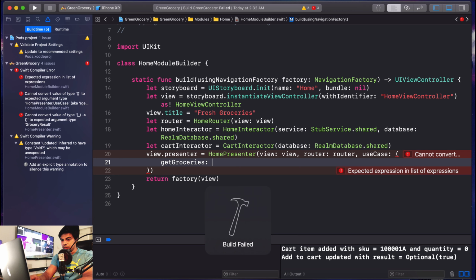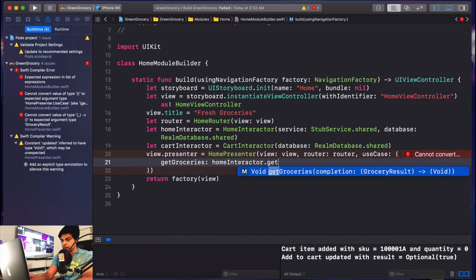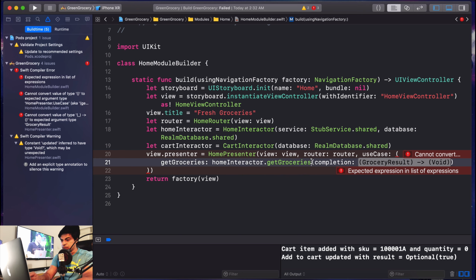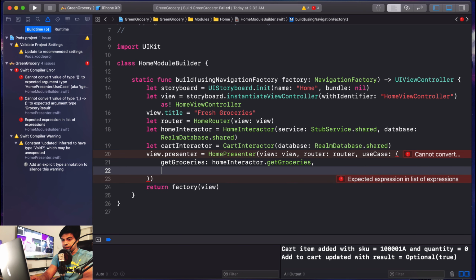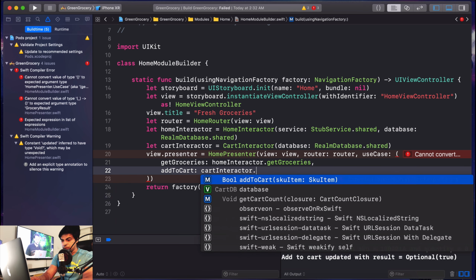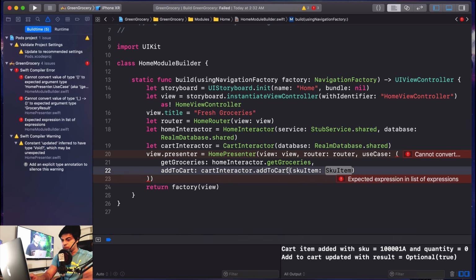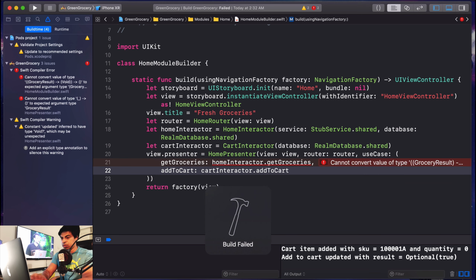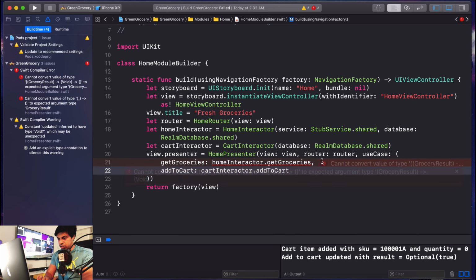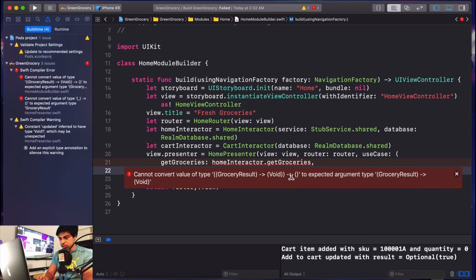and so get groceries is within the home interactor. For get groceries, we just need this function, and add to cart is the next function which is within the cart interactor. Cart interactor, add to cart, remove this. So this is where the problem is. Let's go there and check what it is asking for. Grocery result void is returning void.